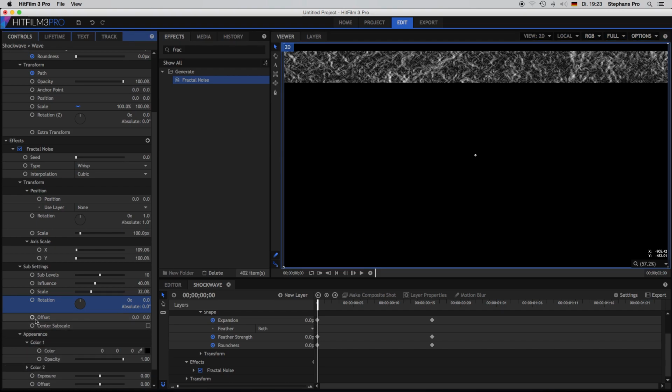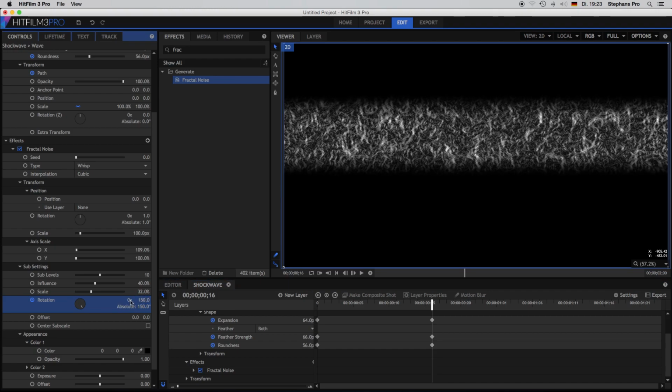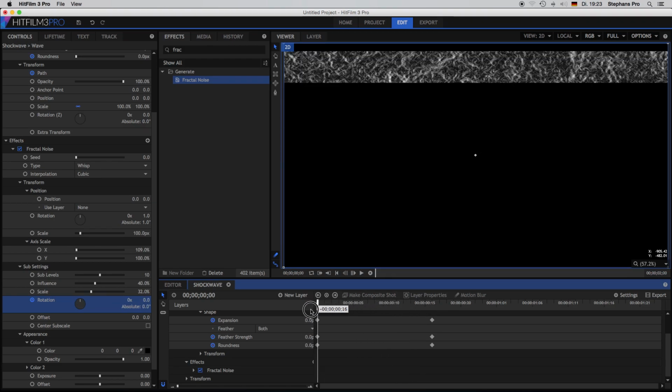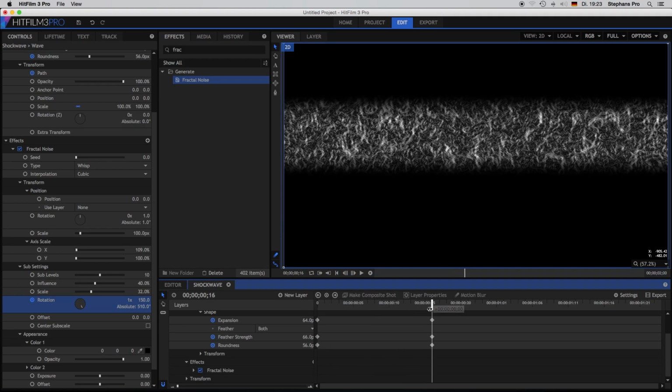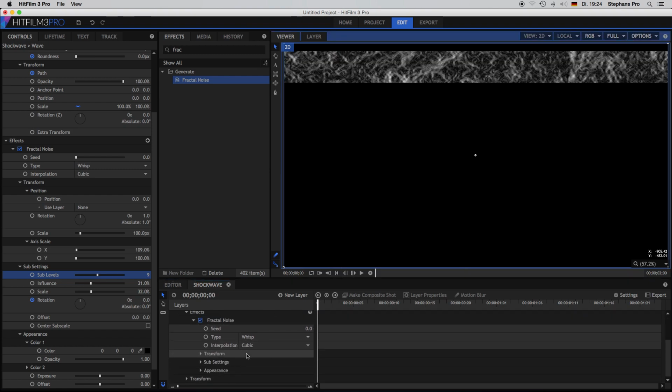Again, just play around with the values and find out what they do. So first thing is we use the rotation. Move forward to the same points you used for the mask, or the same keyframes, and change the rotation to your likes. So I go 1 by 150, and if we go backwards, then you see how this is affecting the layer.